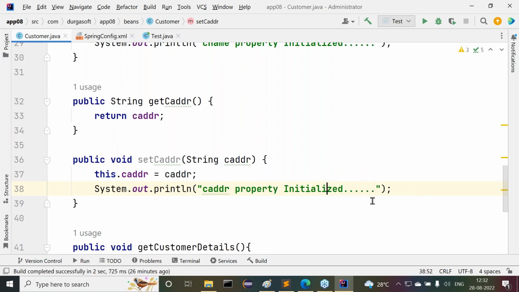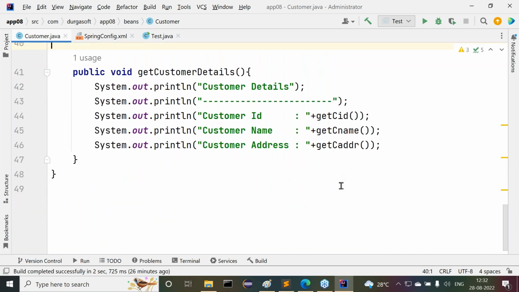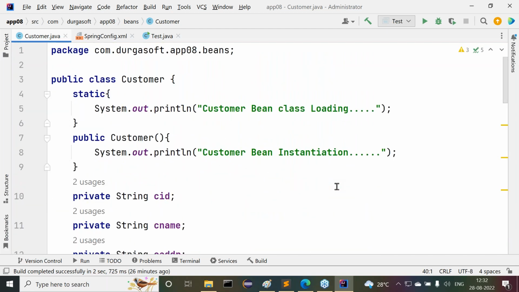CADDR property initialized. So all the initializations can be performed. Am I right or not? That's okay. Then everything I provided, every log I specified here, easily we can understand the flow of execution if I execute this program. Right, sir?